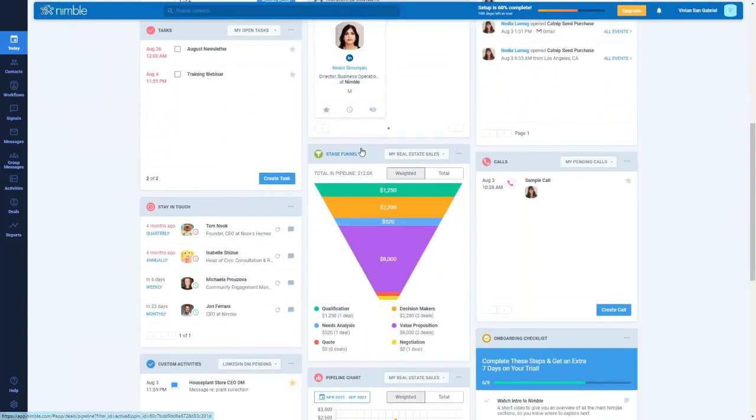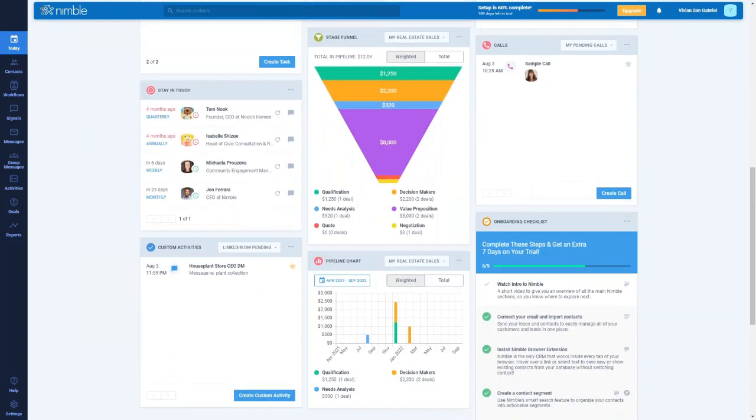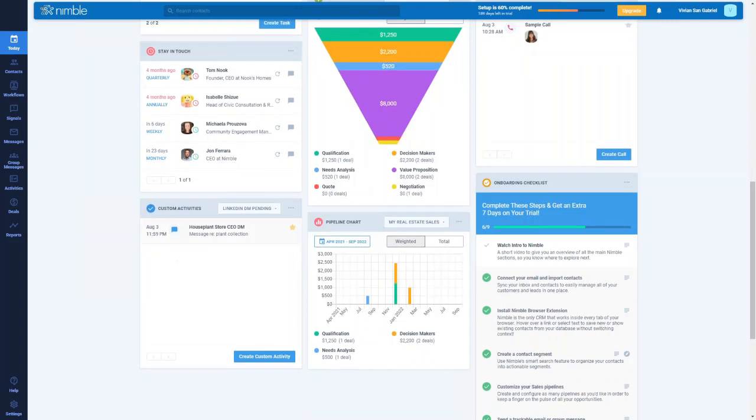Scrolling down, we have the stage funnel widget, and this will allow you to track your sales funnel. You can monitor your active prospects, leads, and opportunities at each stage to see a quick overview of your stages to know where you need to focus to meet your goals. Right below it for me would be the pipeline chart. And this widget shows all of your deals organized by date. The color coding on each bar gives you a visual of the amount for the deals you're managing by the stage they're in for that month. And you can also change the view from weighted to total or change the time frame.